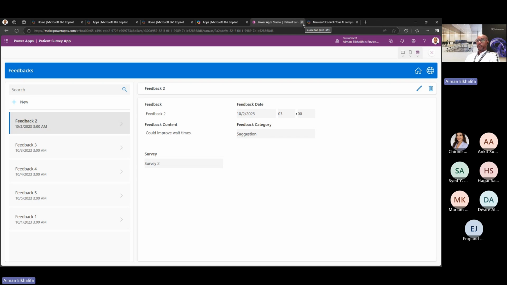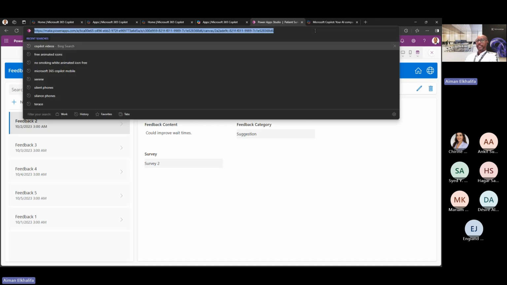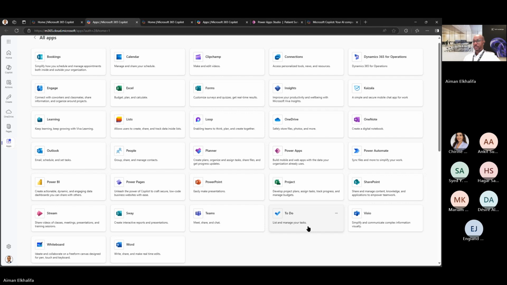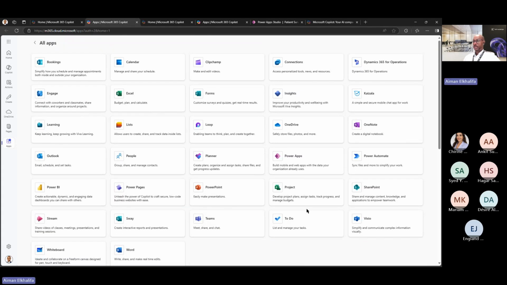Okay, so that was Copilot in Power Apps. If I go back to Microsoft 365, I have here Automate. Where are you? There you go, Power Automate. Another way to try Microsoft 365 is to automate workflows.